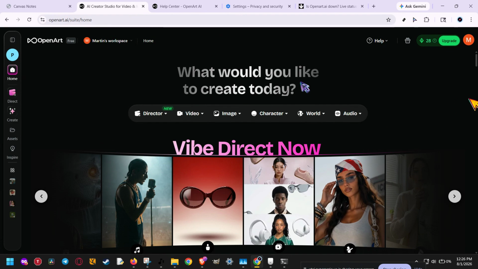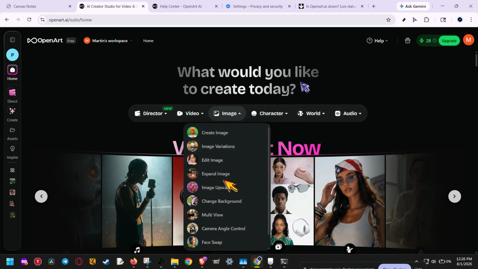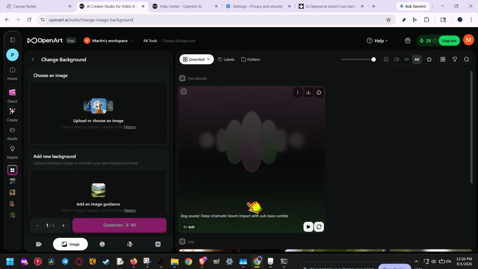Now, let's get started. First, open OpenArt and go to the homepage. Once the homepage loads, move your mouse over the image you want to edit. When the available options appear, choose Change Background. This will open the background replacement workspace, where you can upload your main image and describe the new setting you want to create.